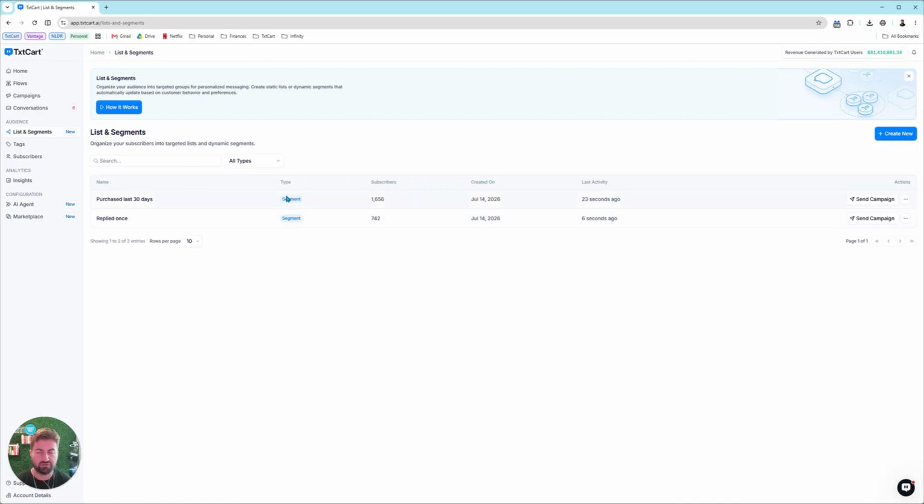Lists have a different color type tag here. For purposes of this demo, we're not going to upload the actual list, but you can upload a CSV. You can reach out to our team, and we can help you with it. And we'll get that list uploaded to your account, and you can start using it in your flows and your campaigns. So again, hopefully this was helpful.